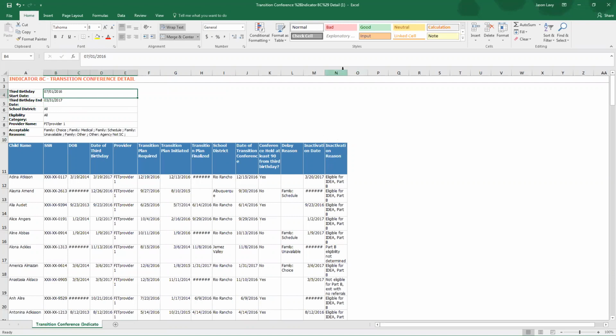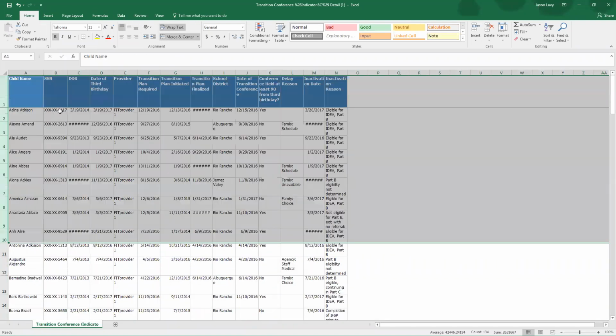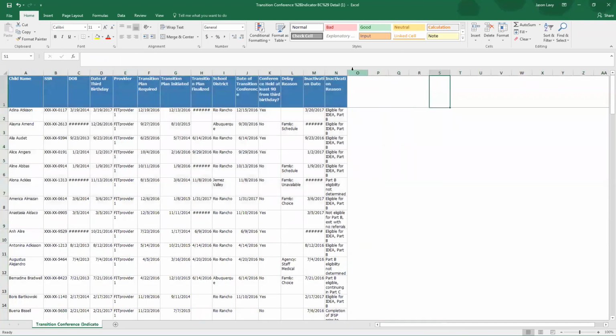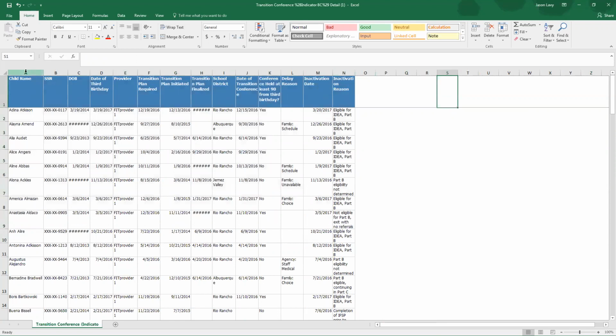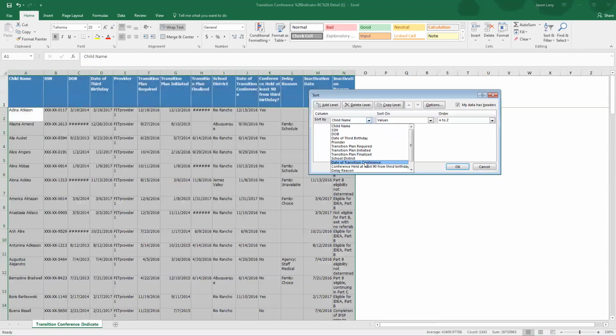And this report, luckily, does not have the merged cells, so you don't have to unmerge those and delete that row. But again, you'd want to delete the header, and then you can sort again on your inactivation date. Or no, on this one you want delay reasons. Or conference held, let's see. So we would do a custom sort on conference held within the last 90 days from the third birthday, A to Z, so we'll put the no's on top. Again, you could add a level and sort by delay reason to group those delay reasons together.